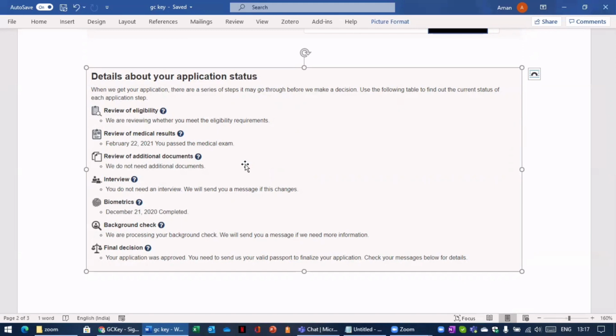Coming on to the third pointer, which is review of additional documents. If there is any need from the IRCC for the students to upload an additional document, they will put up a statement over here. And also there will be a link in the lower half of the screen to upload all those additional documents which are asked by IRCC. There is no need of an interview.